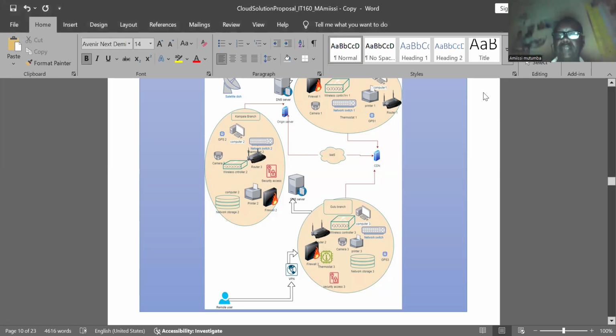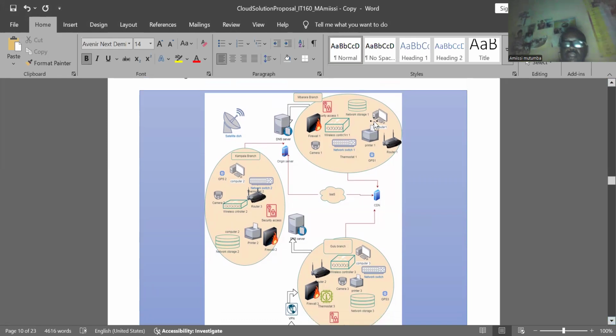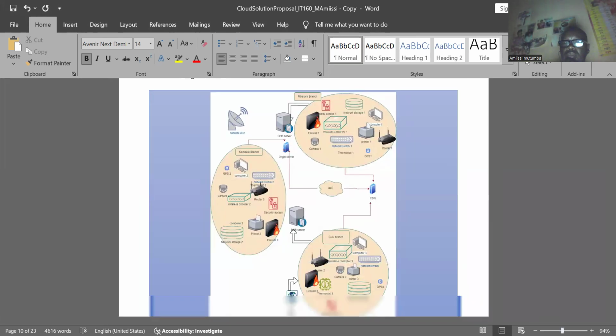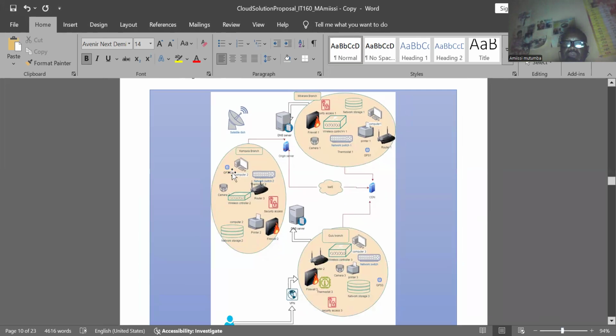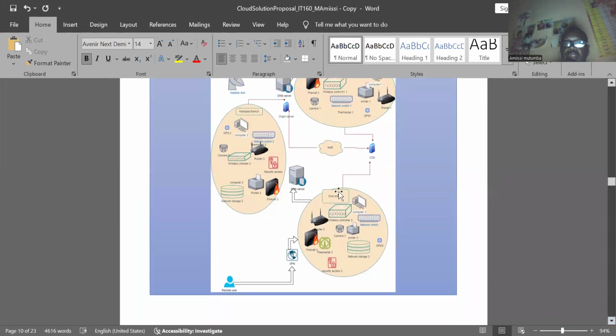Coca-Cola Company Uganda. This is our existing infrastructure architecture diagram. We have 3 branches. One branch is called Mbarara branch, that is in the western part. We have another branch which is in the central part, that is Kampala. Then the 3rd branch is in the northern part.